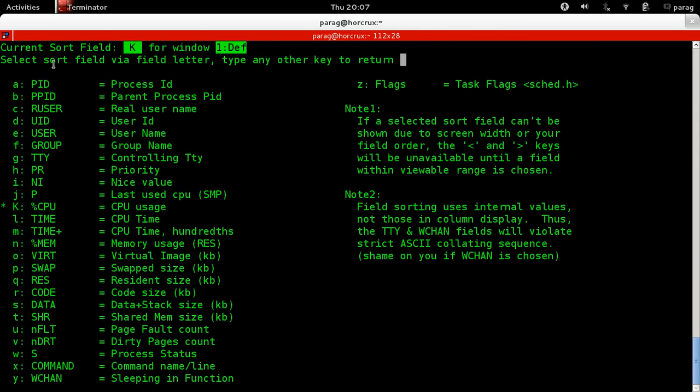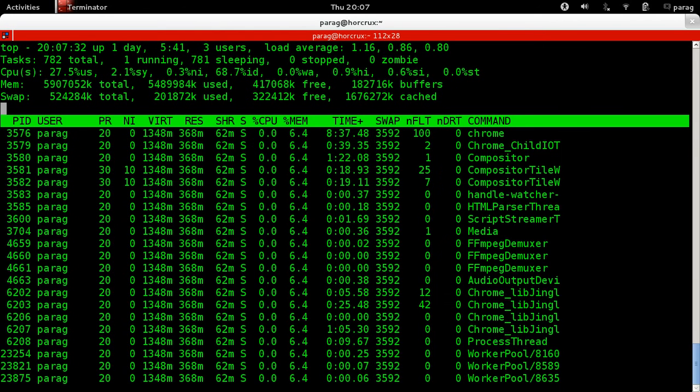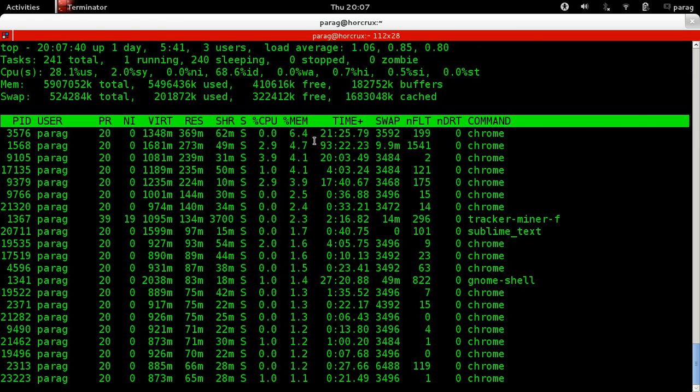Now it presents a screen where I can select the sort field via the letter. Currently it's sorted on CPU usage. I want to sort on memory. I press N and now enter, and now it will be sorted on memory. Oh yeah, let's bring all the processes. I press I again, all the processes. I turn off the threads so you can see it more clearly. Now you can see it's sorted on memory.